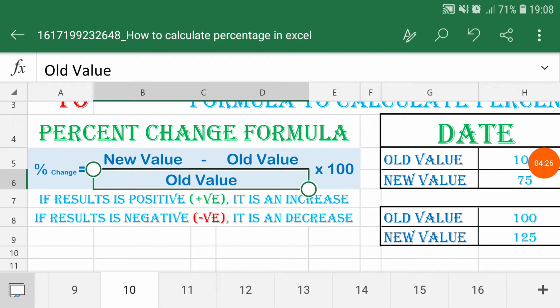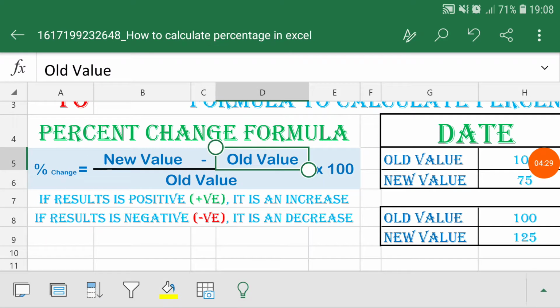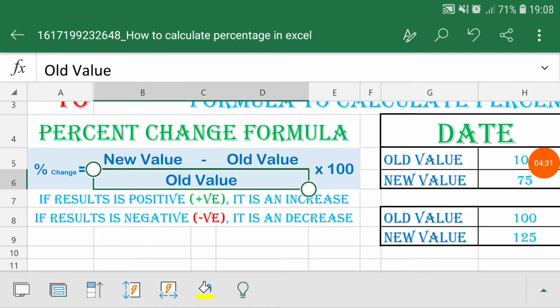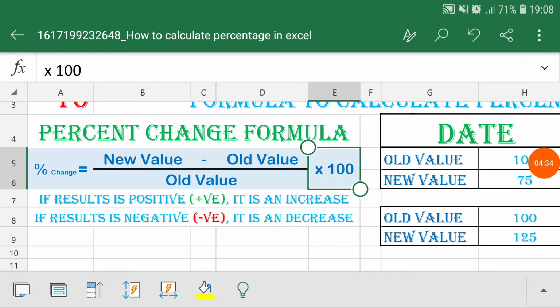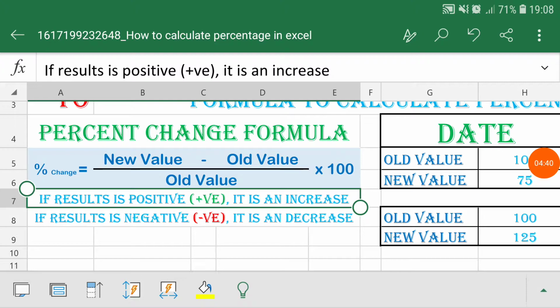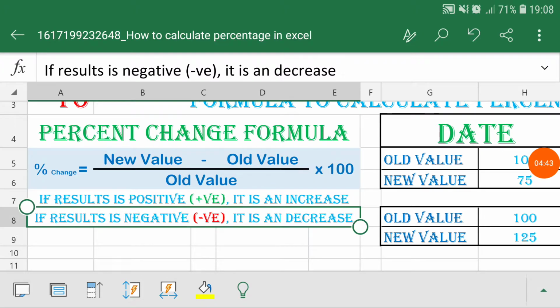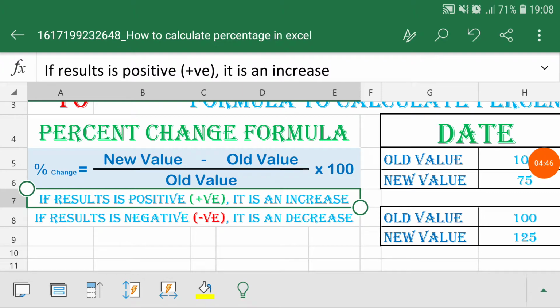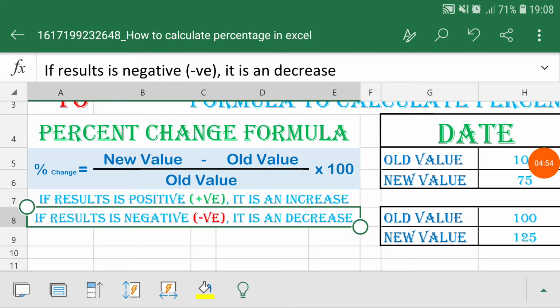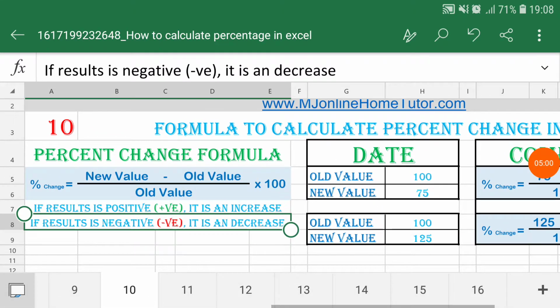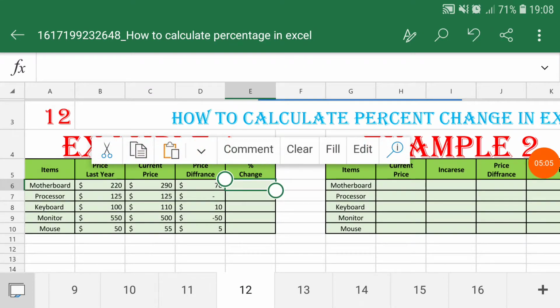The percentage formula is: the old value is subtracted from the new value, then the answer is divided by the old value, and to get the percentage we need to multiply by 100. But in Excel we don't need to multiply by 100, we will apply the percentage format. The second important thing is that if we get a positive result, that means the price in the current year has increased, and if the amount is negative, the price has been reduced from last year.